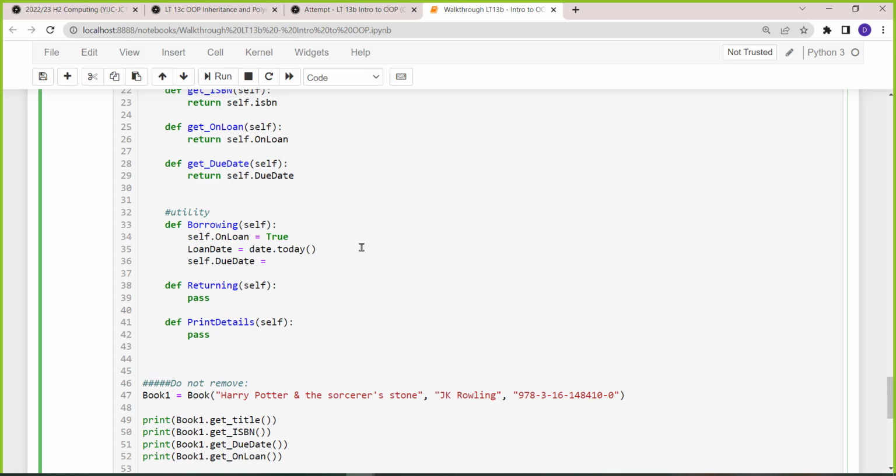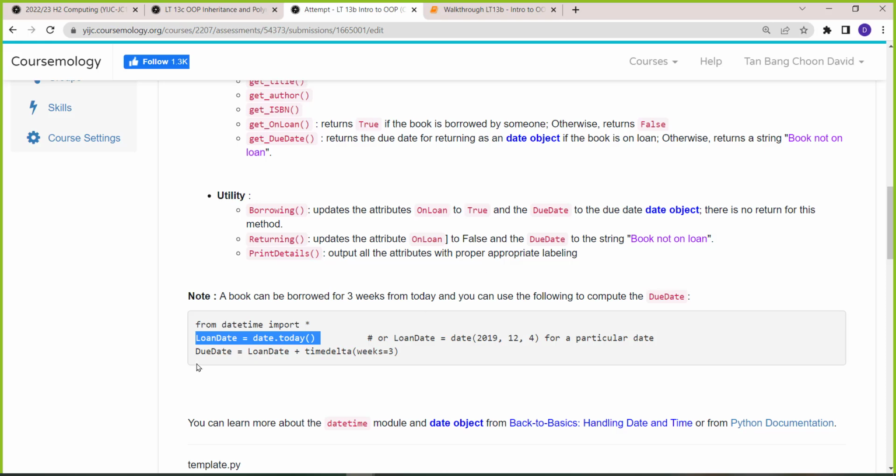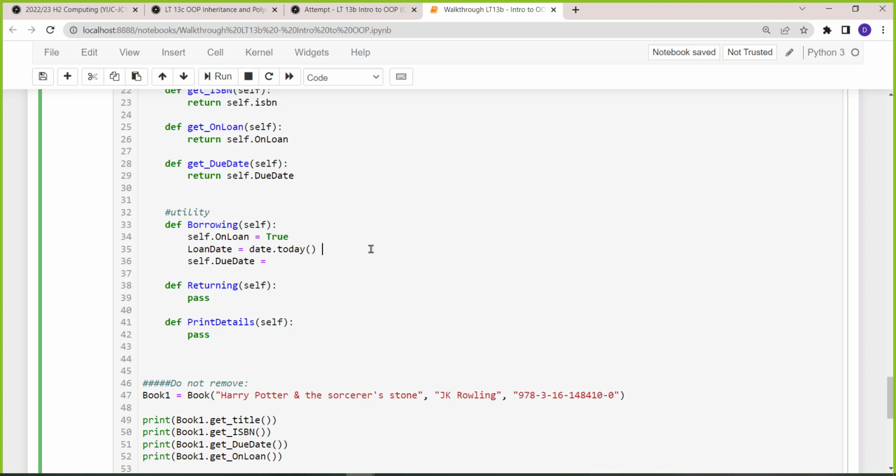Okay, the loan date is today, and then the due date will be the loan date plus the time delta. So you can learn a little bit more about this time delta and also this date object from the back to basic handling on date and time. It's important for you to learn that from that particular back to back series lesson.